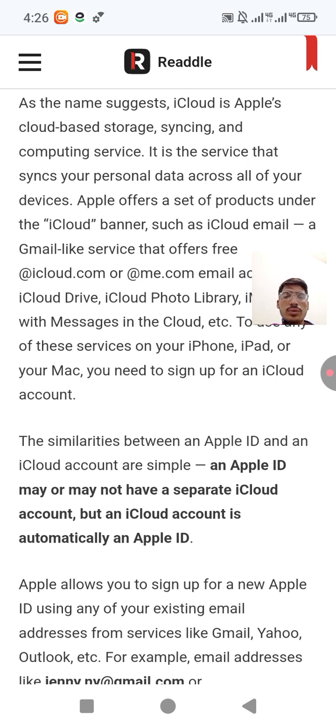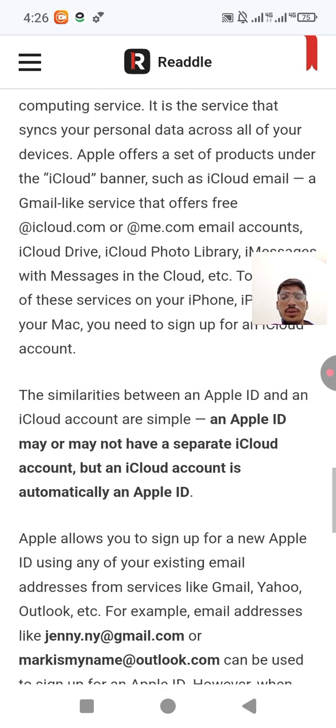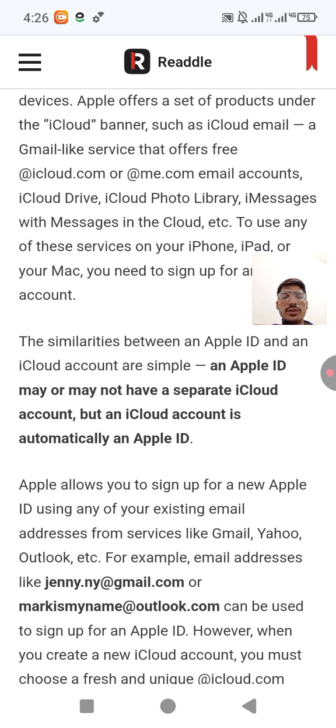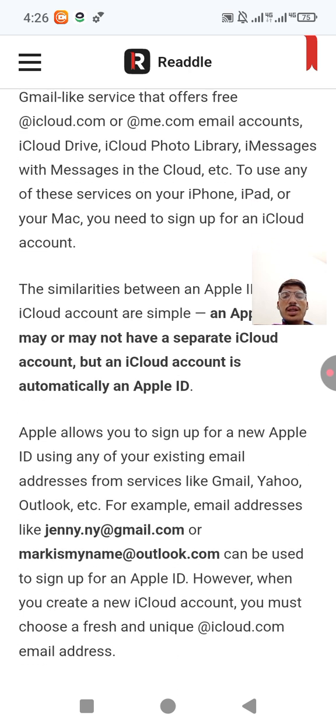Apple allows you to sign up for a new Apple ID using any of your existing email addresses for services like Gmail, Yahoo, Outlook, etc. For example, email addresses like jenny.ny@gmail.com or markismyname@outlook.com can be used to sign up for an Apple ID.